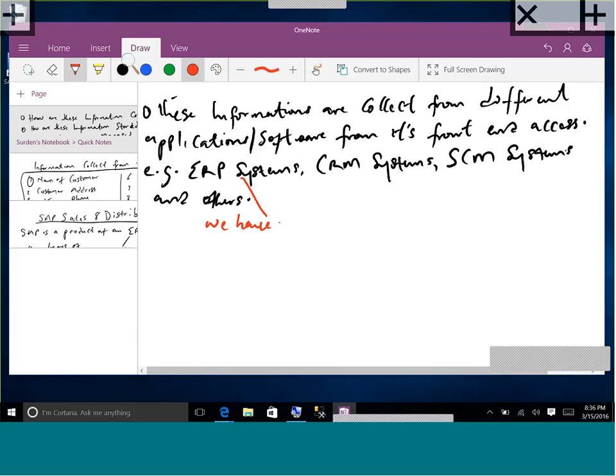We have what? Several. These is applicable to these. It's applicable to these and these. We have several application systems that are built by different companies. By what? Different companies.